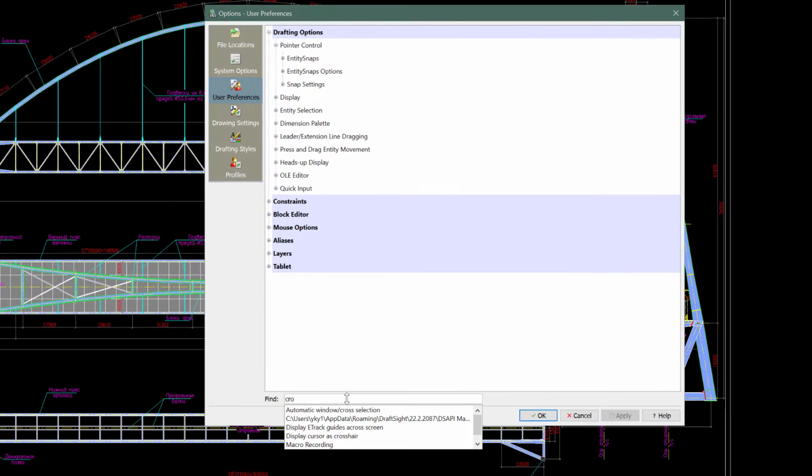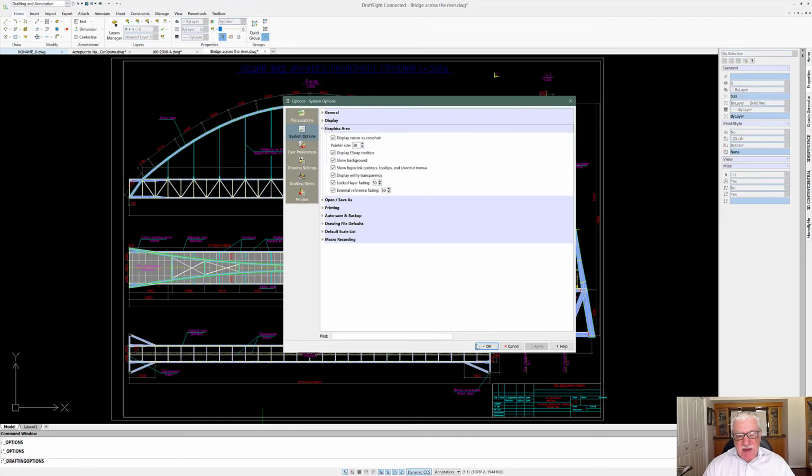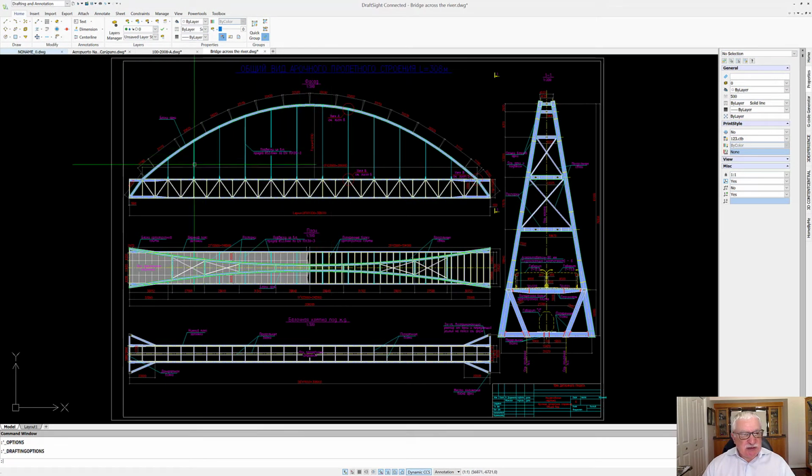So if you type cross, display cursor at cross, and it opens up an appropriate section where you can find display cursor. And right now it's set to 15. Let's change that to 30. Say apply and OK. And now you'll see this crosshair is very big. Again, some people like it small, some people like it to go across the entire screen. Personally, some people, like me, like to have it a little differently.